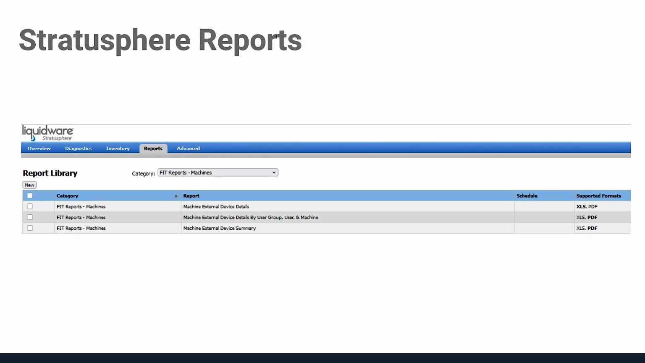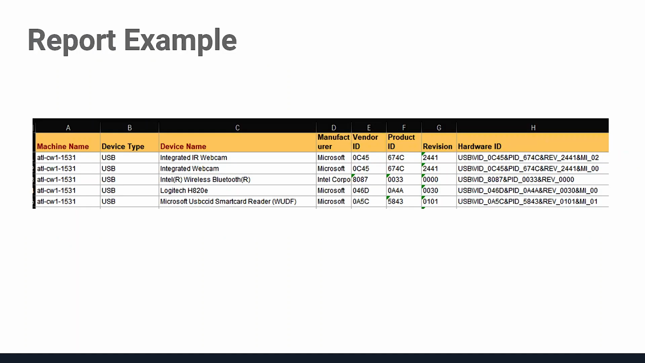So under Stratusphere, under the report section and fit report machines, you will see three different reports: device details, details by user group and machine group, and device summary, which is really just a summary of the different type of devices out there, not listed by individual machines. Here's an example of one of the outputs of it. Got the machine name, device type, device name, what is it, who's the manufacturer, vendor ID, and product ID.